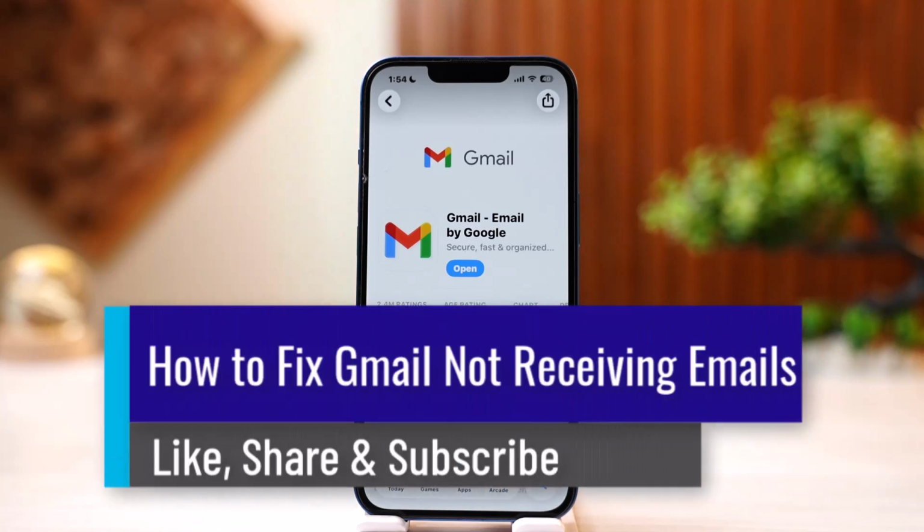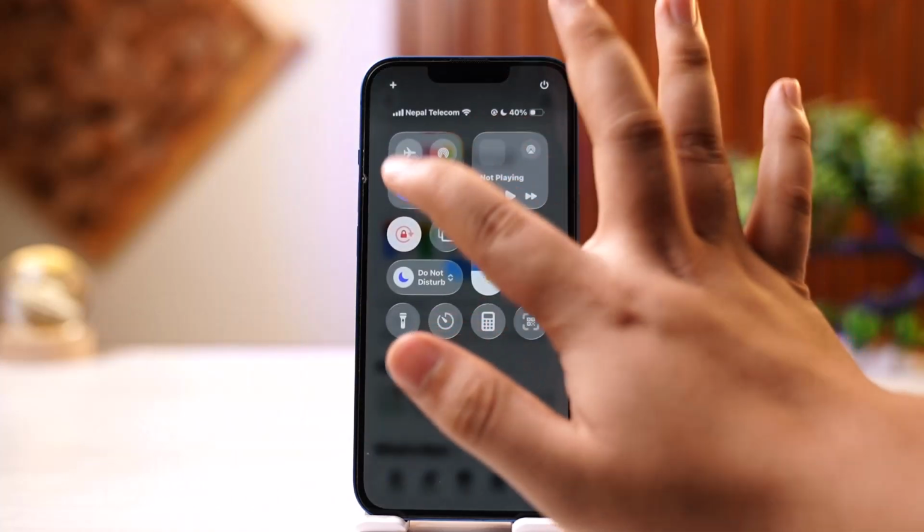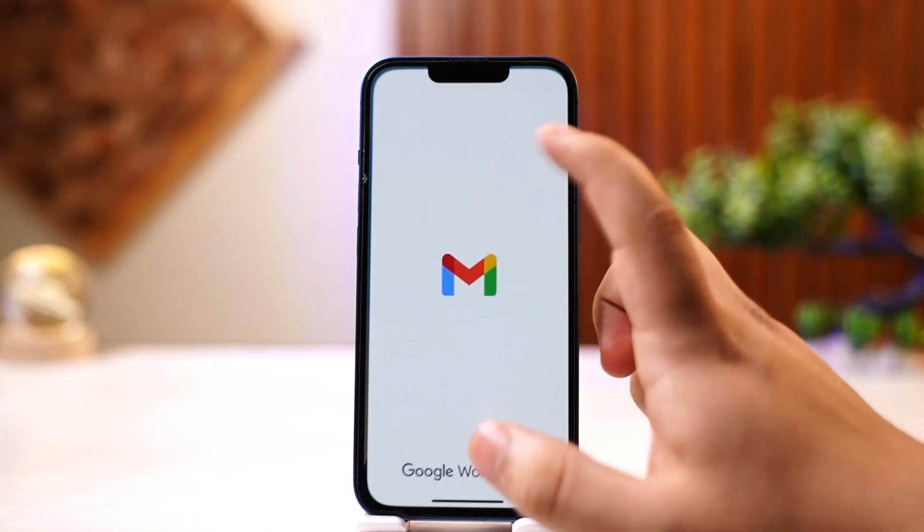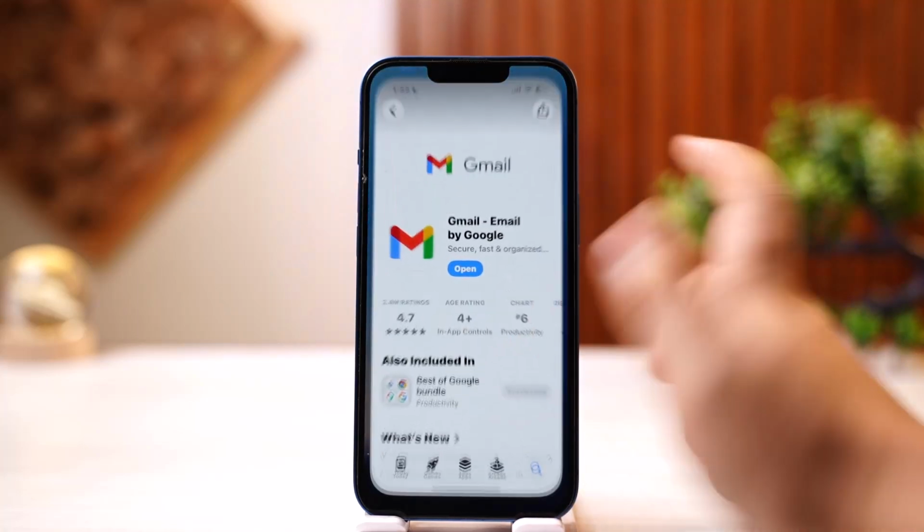How to fix Gmail not receiving emails. If your Gmail is not receiving any emails, then the first thing you want to check is your internet connection. Make sure your internet is not the issue. Also make sure internet access is allowed for the Gmail application if you are using an Android device.